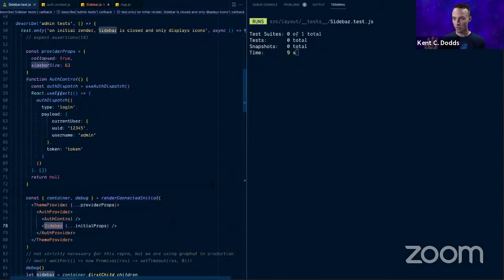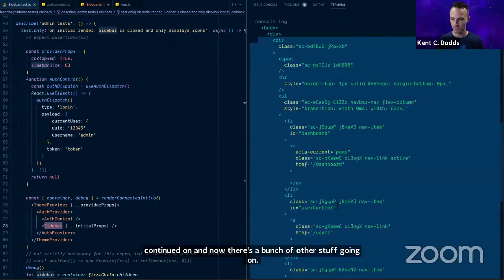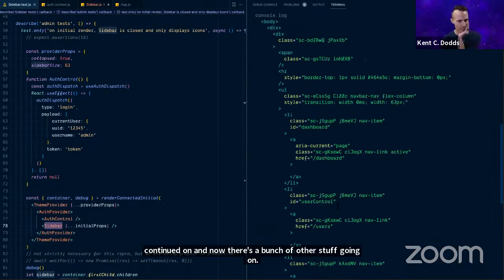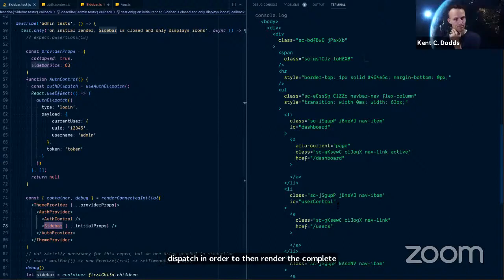And so hopefully, if I'm right, we should see all of that stuff here. Yeah, so now we've continued on, and now there's a bunch of other stuff going on. So now you've got all your stuff. So does that make sense what I'm doing there? Yeah, so you're triggering the login action and the dispatch in order to then render the completed component. Right. Yep.